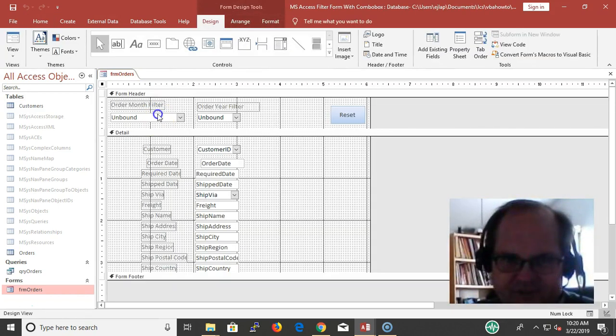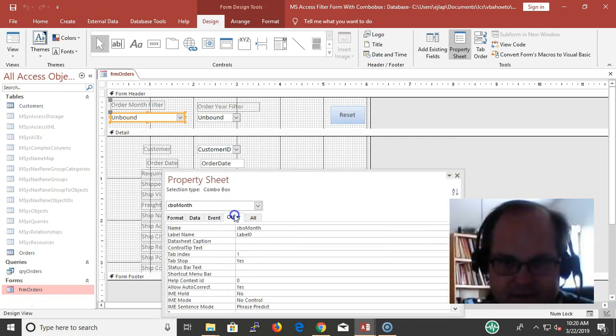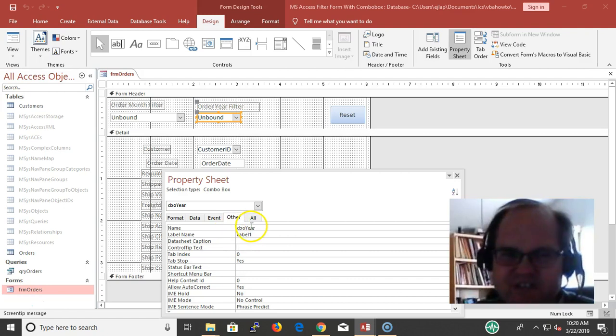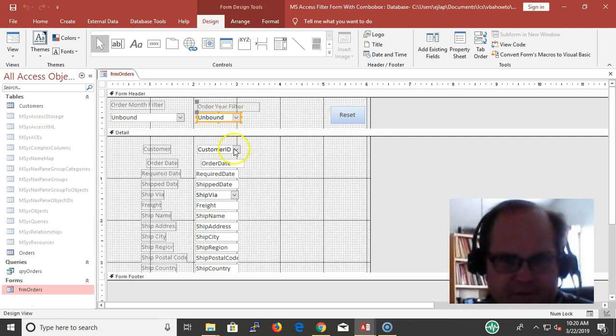This combo box is called CB a month. If I right click and choose properties, I see it is CB a month. That's my naming convention, CBO. Some people may not like to use naming conventions. I do, because it helps me distinguish what object I'm talking about, and since it's a combo box, I use CBO. You may have your own naming convention, that's fine.